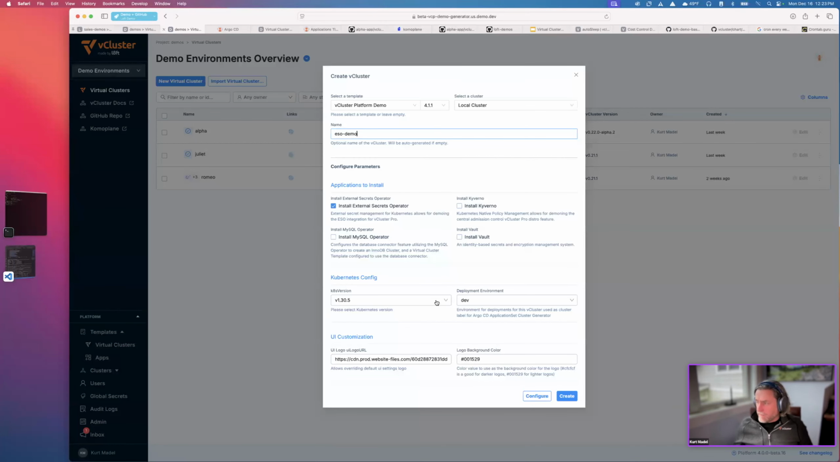One of the things I parameterize, and is typically something I demo, is that you can run different versions of Kubernetes itself in the vCluster that's running on the host cluster.